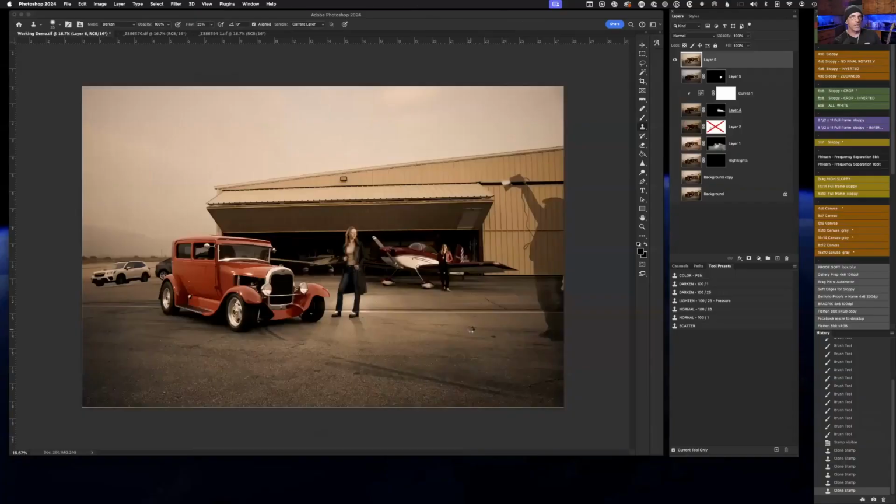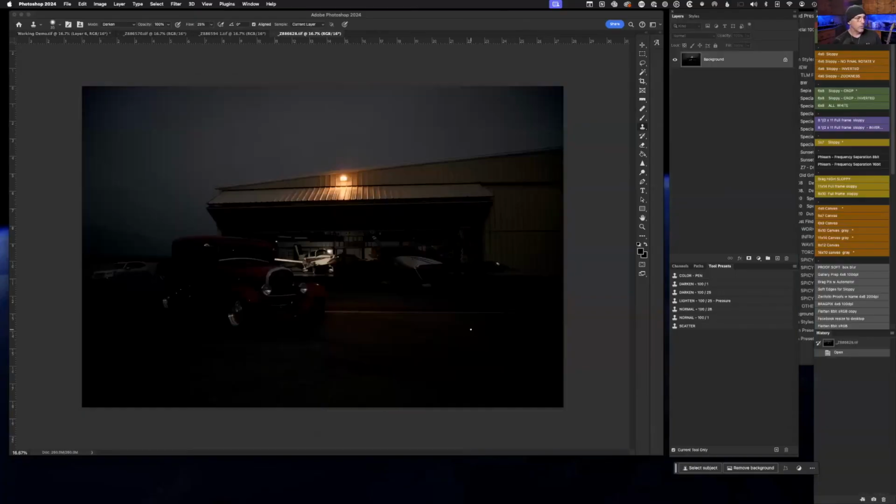So essentially, if you don't know Photoshop super well, but even if you do, you can see that we're really only using a couple tools. We're just using light and dark, and we're using blend modes. That's it. We're not even getting into fancy stuff.